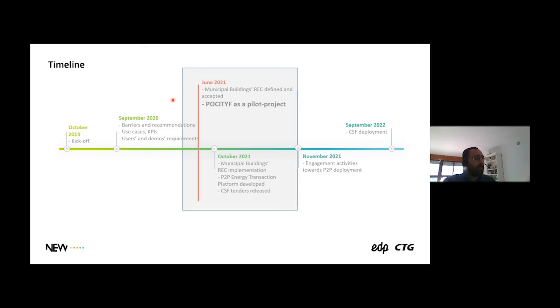In October 2021, we want to release the tenders for the community solar farm or farms, and we want to have the peer-to-peer energy transaction fully developed. To this purpose, we will start the engagement activities towards the usage of the peer-to-peer in November 21, and by September 2022 to have the community solar farm deployed.